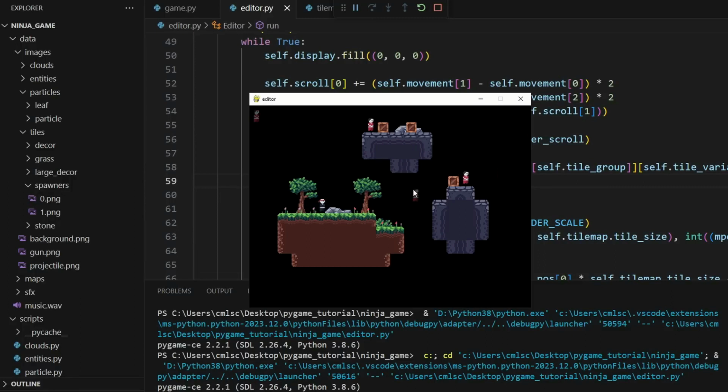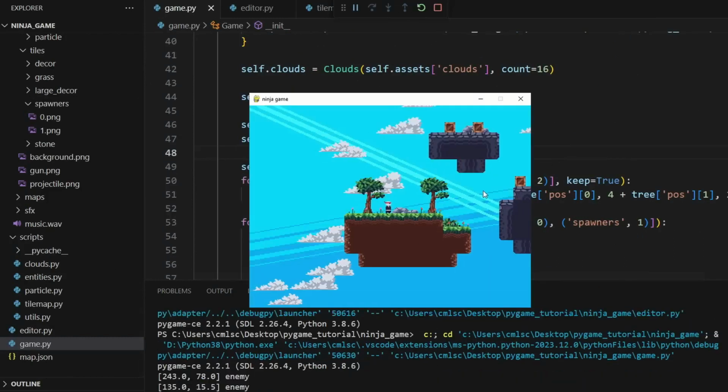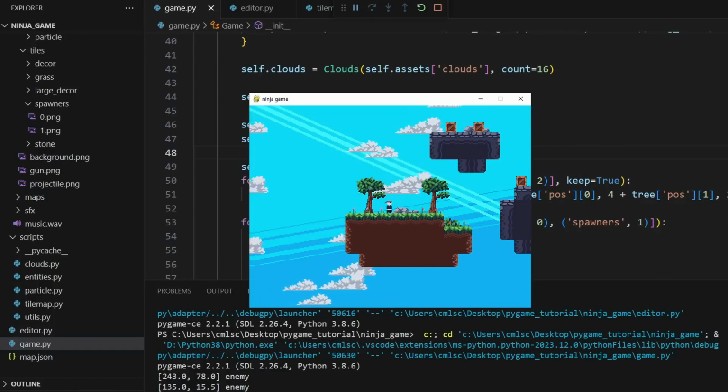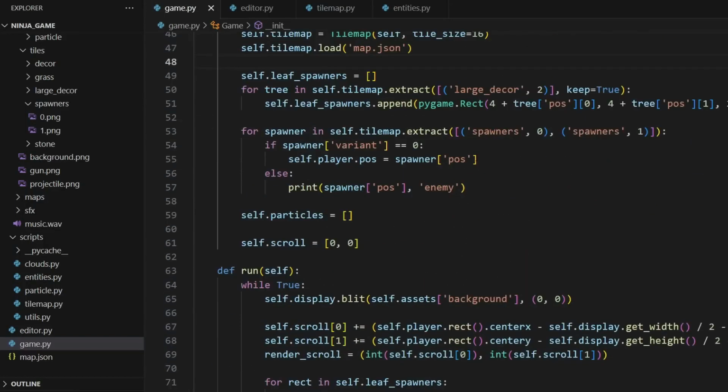And I'll press O to save, and let's go ahead and run the game. Alright, so now it spawned us in the right location, and if you look down here, it gives us the 2 locations of the enemies that we added. So with that, we can now actually spawn the enemies. To do that, we obviously need some enemies to spawn.